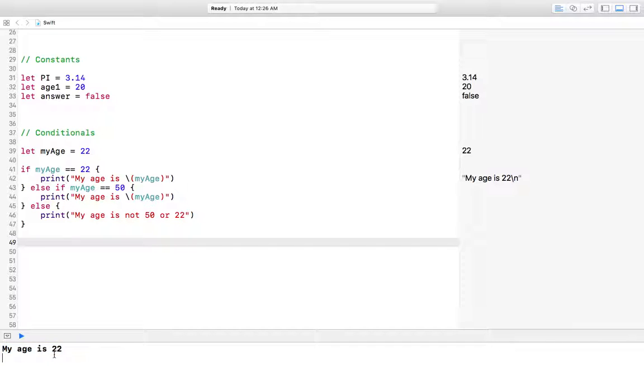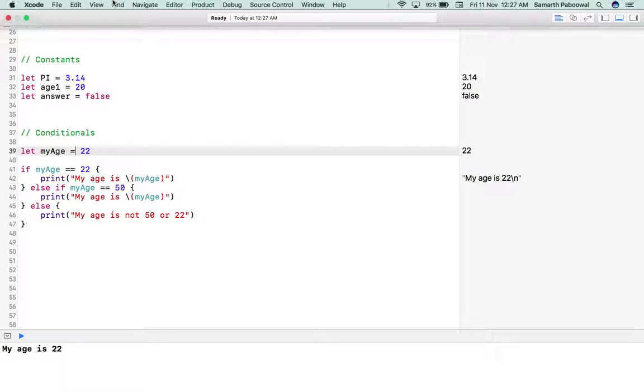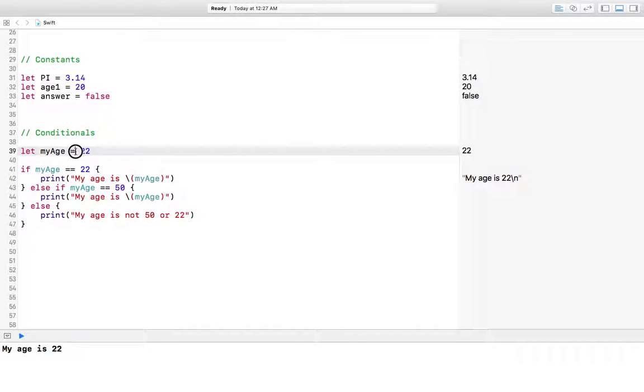Okay, if we see the output, you can see that it is giving us my age is 22. This is because we have assigned my age equal to 22, and the first condition is if my age double equals. Now let's understand the difference between a single equal sign and a double equal sign. A single equal sign is for assigning a value, and a double equal sign is for comparing values. Here this is 22 and this is 22, so both are equal, it will return true and print this statement. So let's change the age to 50.